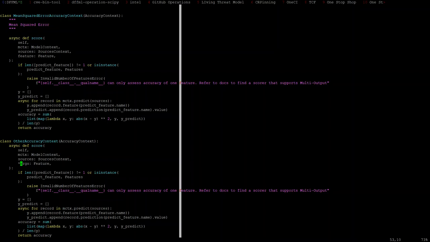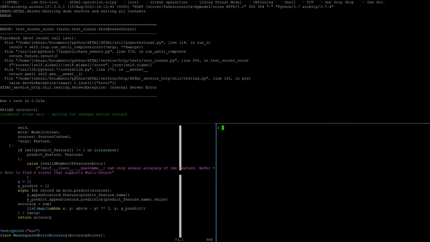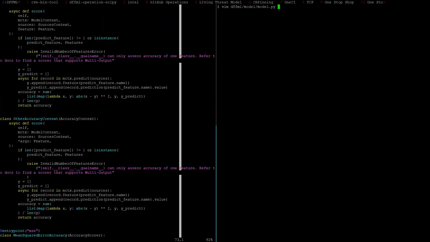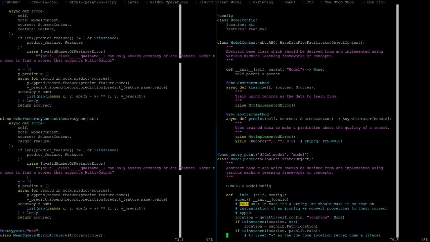Now the question in my mind is, we use the config for a lot of things, right? And where do you draw the line between something that goes in the config and something that goes in the method signature for these various classes? Let's look at the model code, because that could maybe help guide our decision. If we look at the model code, train takes sources and predict takes sources. Everything else is contained within the config for the model.